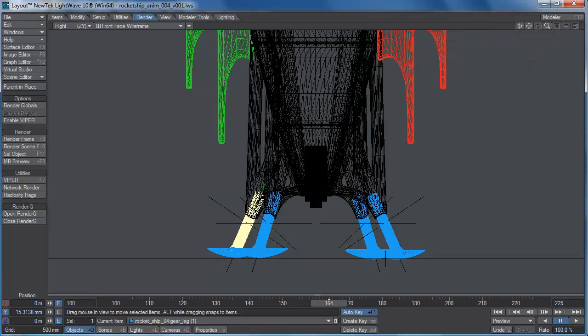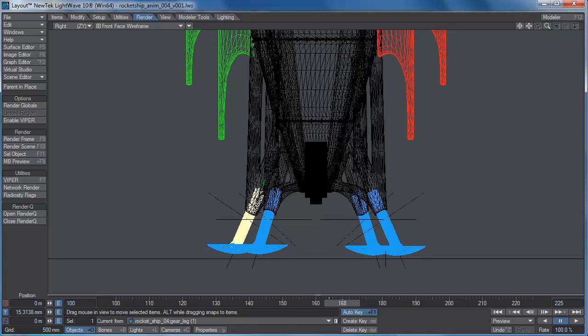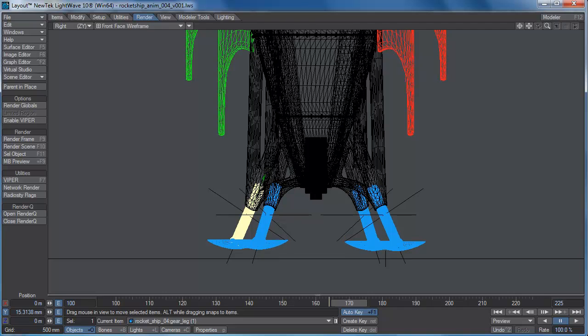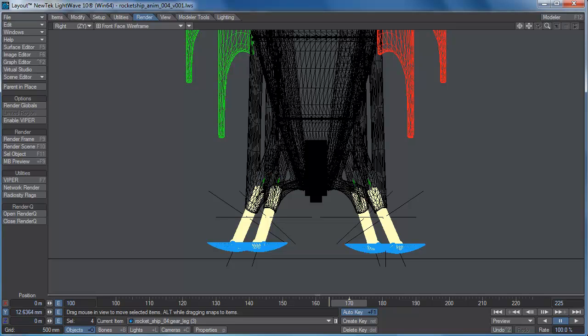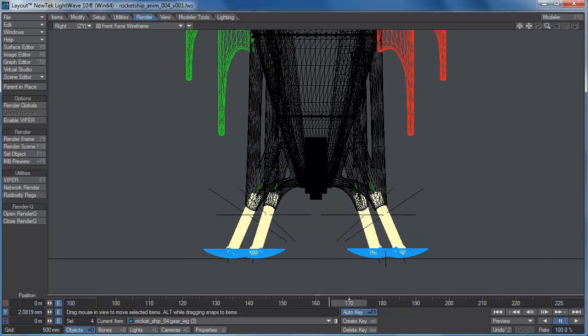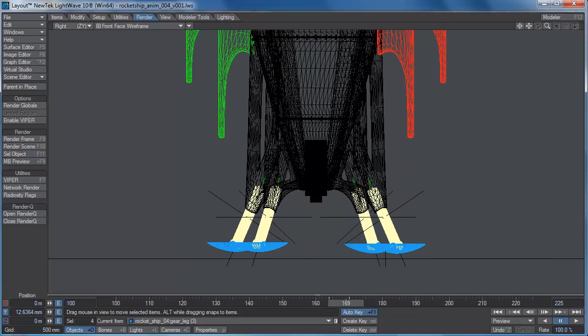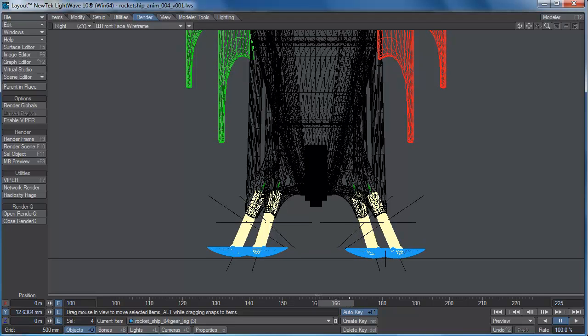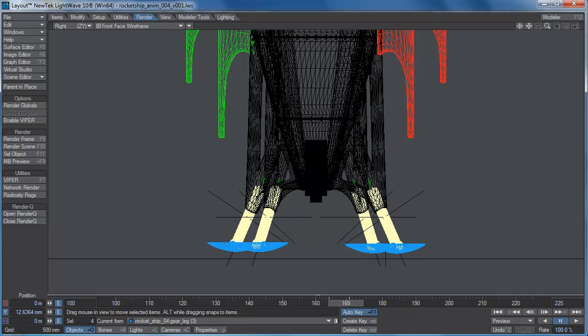Okay, so now as we lift up 1, 2, 3, 4, 5, 6, 7, we can push all of these legs down, and then it'll look like the pressure is being lifted off of the ship, off of the kind of spongy legs. Okay, do you remember when I set the keyframes to stepped? Well, now I don't want stepped, and they are stepping.